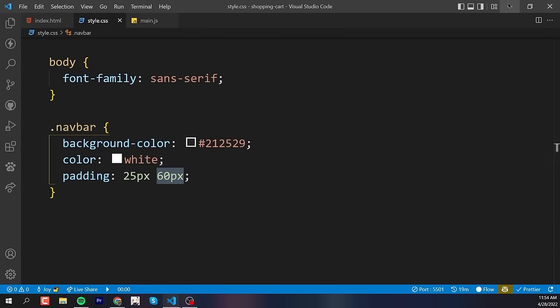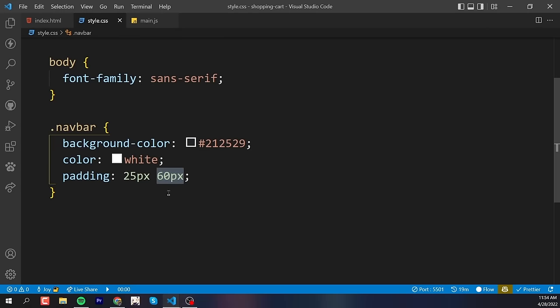Okay, let me show you the result. If you come back here, do you see this value here? This is how much? This is 60 pixels here. This is 25 pixels here, 25 pixels here. And there will be 60 pixels here as well. So I really hope you understood how I applied the padding. Alright guys, our shopping cart icon looks like this, but we want it to look like this.